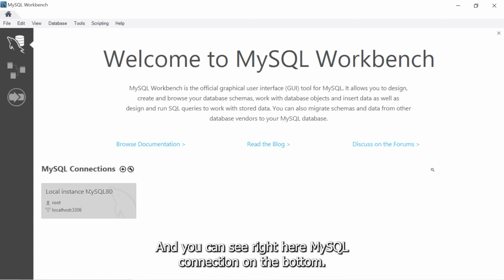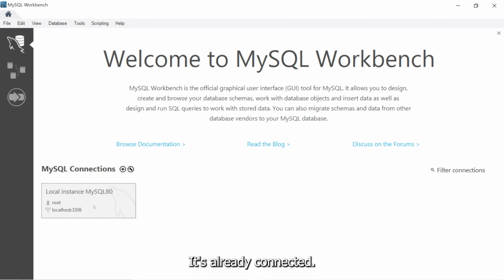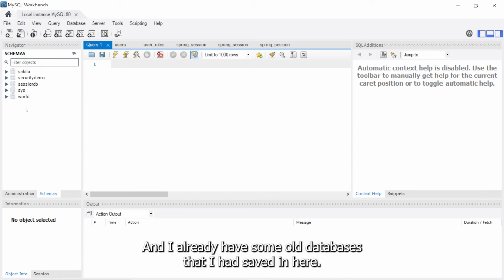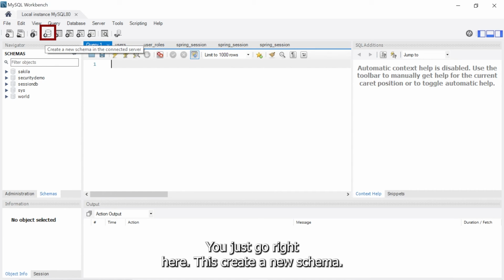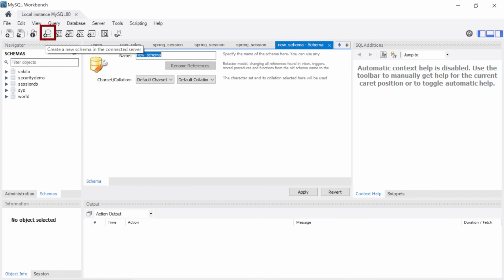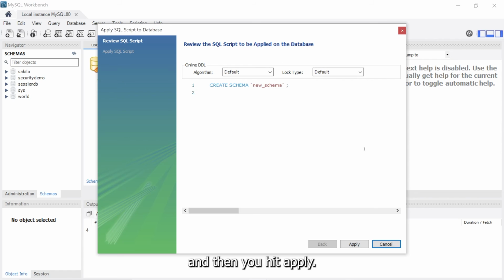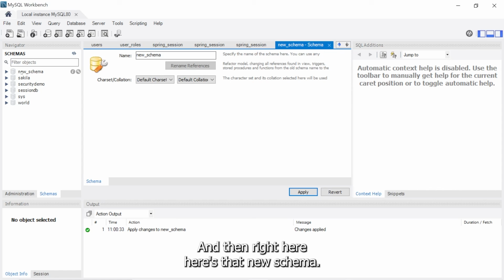We'll search for Workbench. Workbench is starting up, and you can see right here, MySQL connections on the bottom, local instance, your root user. It's already connected. Double click on that, and it opens it up. And I already have some old databases that I had saved in here. Yours will be empty, but to create a new database schema, you just go right here to this create a new schema. All right, and then it gives you a name. You could change your name, and then you hit apply. Apply, and finish. And then right here, here's that new schema.